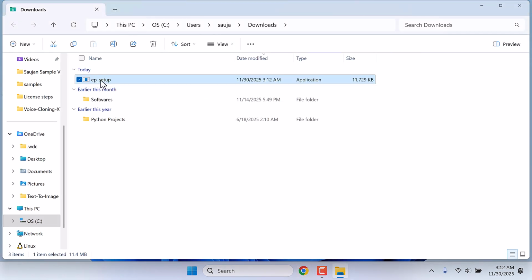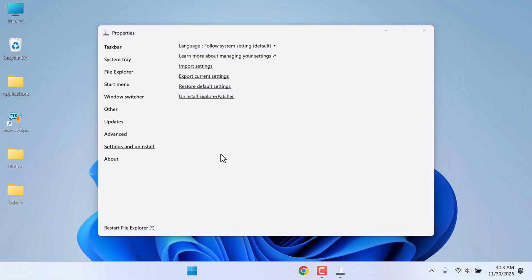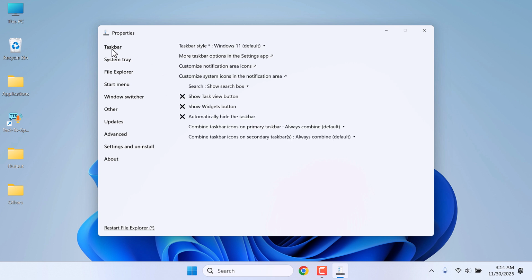Now simply double-click on this. Your screen may go black for a few seconds. Also, it will take some time to load. Now click on Taskbar, and in the taskbar style, choose Windows 10 Explorer Patcher.